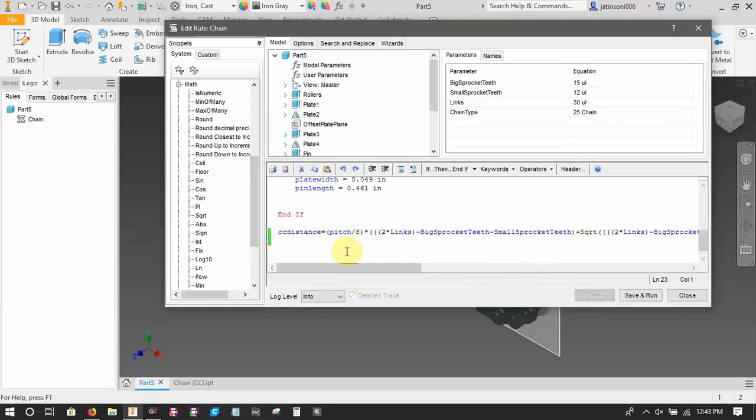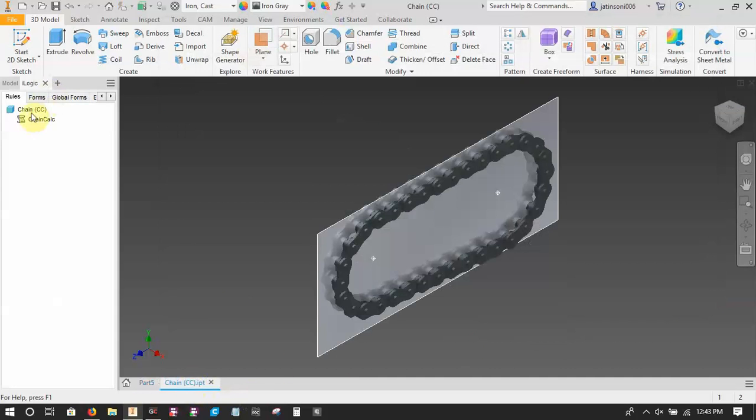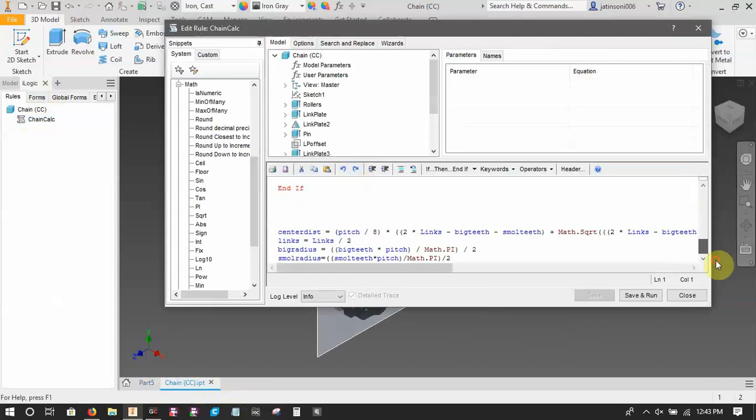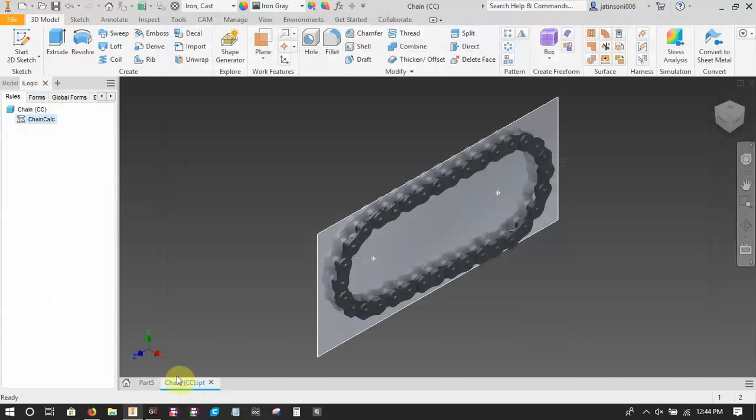Alright, now what we need to do is get the radius for our sprockets. There's a small formula for that. I was going to look at my old template because I just searched it up. I'm too lazy to search it up again. Basically, the radius of your sprocket is number of teeth times the pitch divided by pi, all divided by 2. Oh yeah, because that gives you diameter, then you want to divide by 2 for the radius. Okay, we're just going to add that.